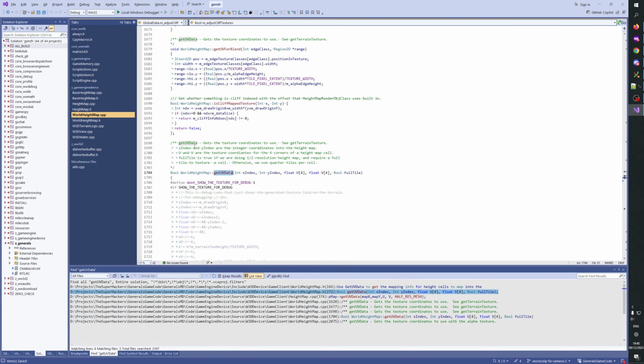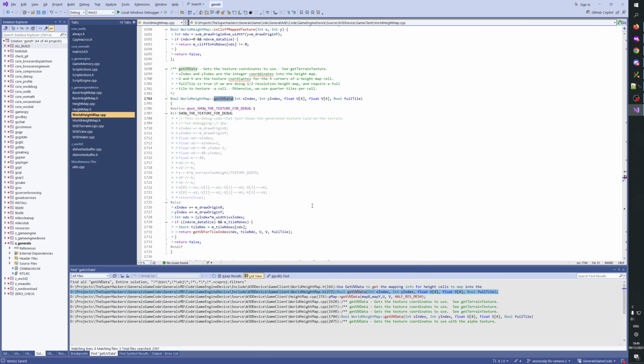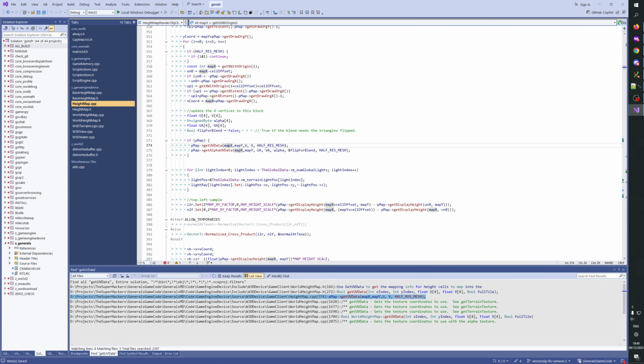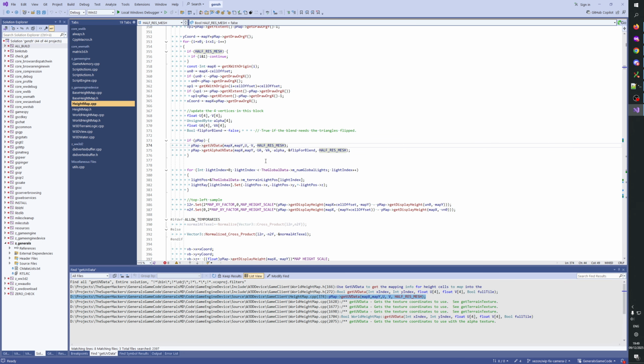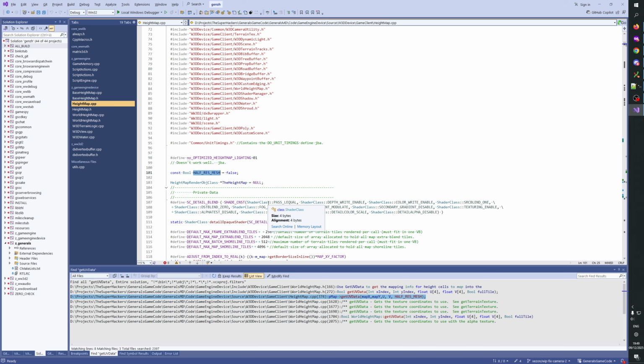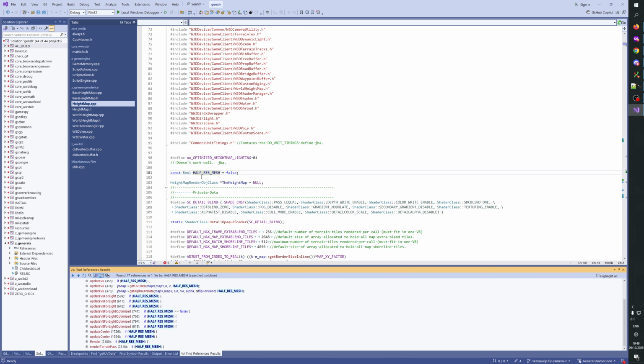How do we do it? Map X, map Y, UV. UV half res mesh, false. Full tile. This half res mesh, what is this? Oh, it's never changed. Okay, let's fix that. That helps.